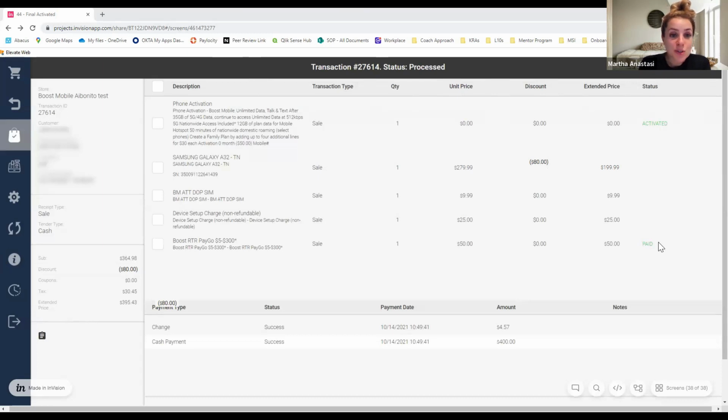If any issues do come up when you are activating the device, you're going to want to go ahead and call Boost customer care to make sure that they can sort anything out, but everything should be good to go. So that was the walkthrough for a new activation.